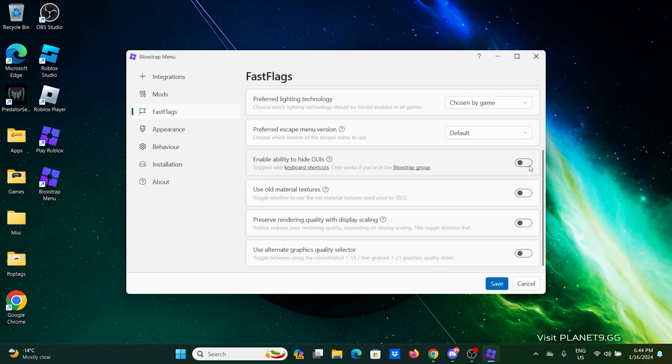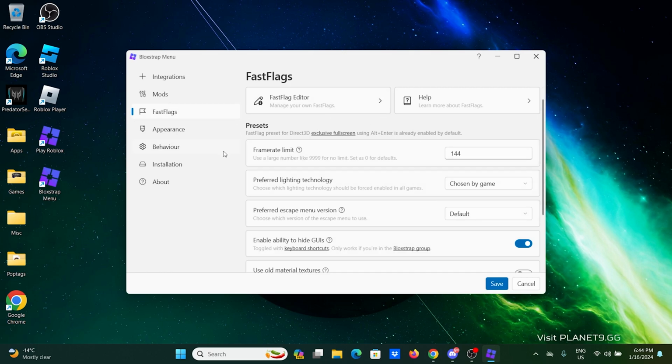I do this, enable ability to hide graphical interfaces. You have to join the BloxStrap group to do that though, but it's nice if you want to take screenshots inside of a game without all the interfaces in the way. Sort of like just the environment, you can take pictures of that, which I like. You can enable old material textures and stuff like that, and I just keep everything default.